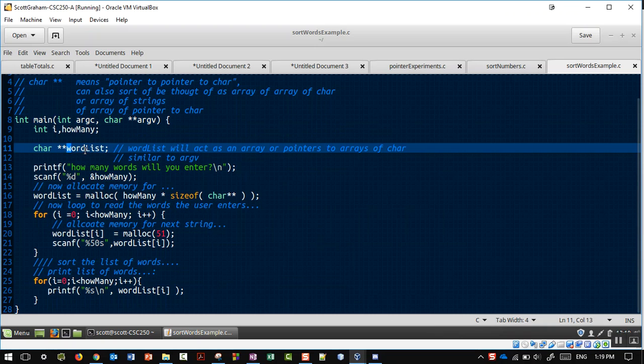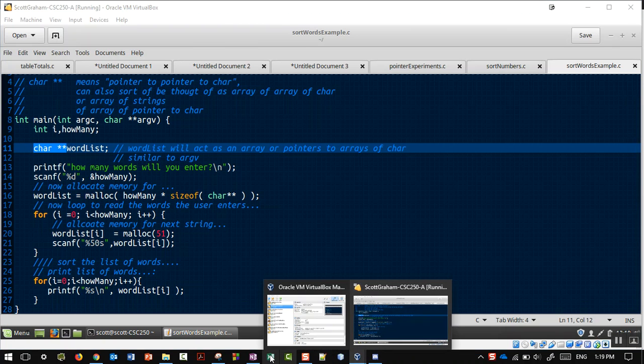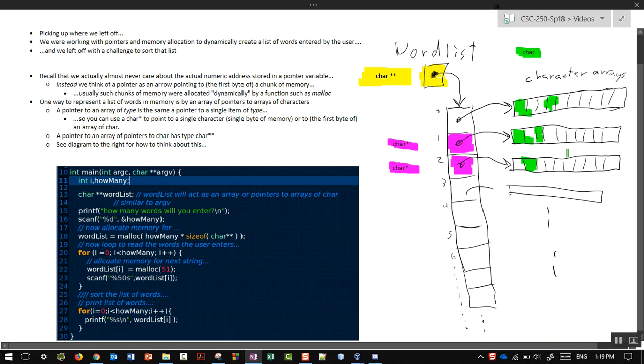So word list, our variable word list, that's a char star star, so we had to declare that variable. Everything else is created dynamically. There's no named variable that represents anything else that we have here in that diagram. So if we're looking at this diagram, we have a name for this box right here. That thing has a name.